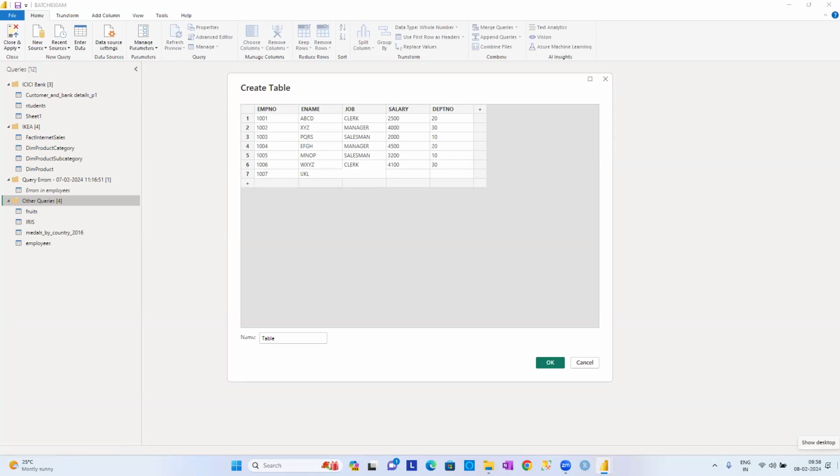And the job is again a salesman, salary of 2,000 and department number 10. I'll insert one more record so that you can understand it. Any name, something like URST. And it is again a manager, salary of 4,300 and department number 10.